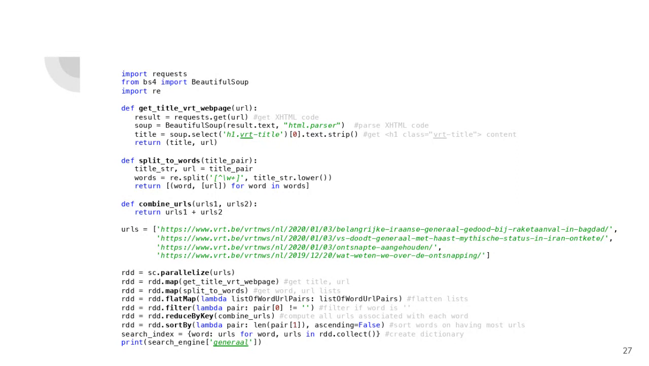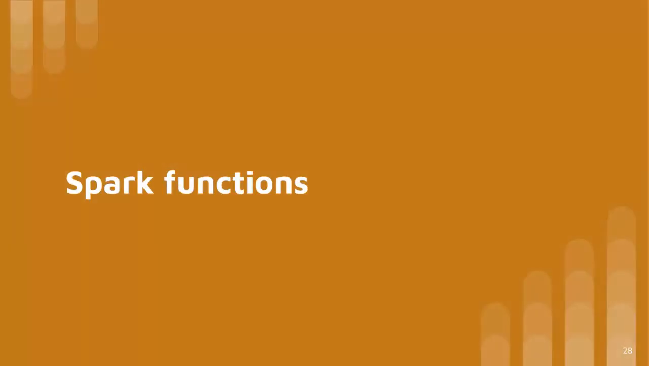Then you can sort that list, and here I sorted on len pair 1, so that's the length of the second element of the pair, the length of the value, so that's the length of the list of URLs. So I sort results where a word matches with many URLs. You can see in Spark, usually you only have map and reduce by key, but Spark has more easy to use functions such as flat map, filter, and sort by, which makes life much easier.